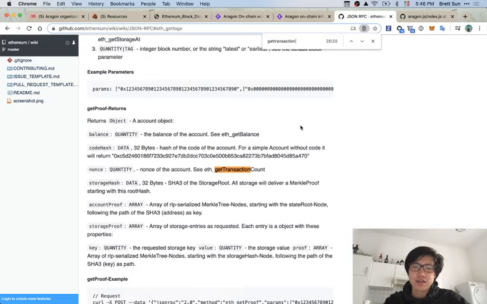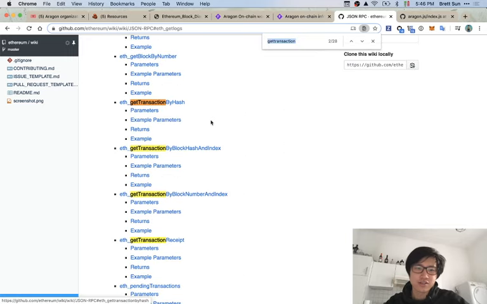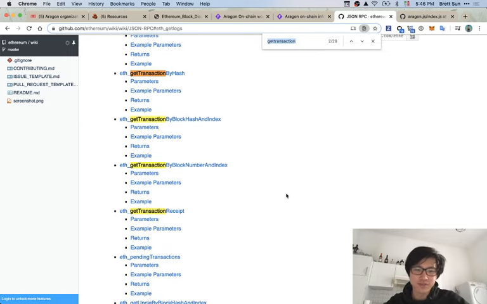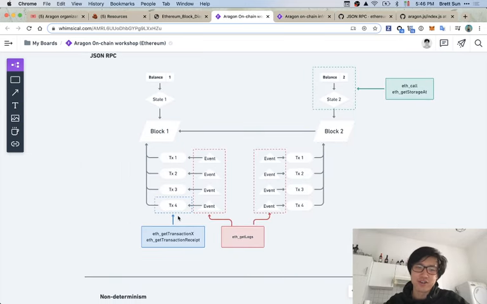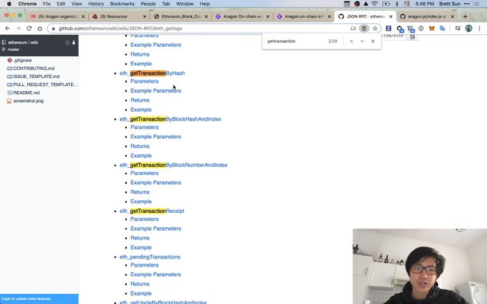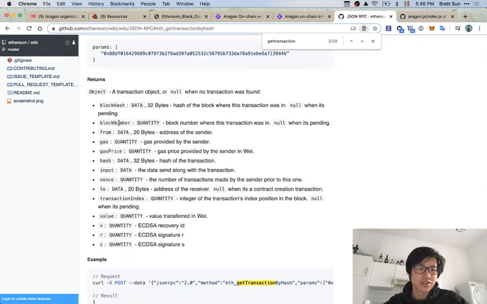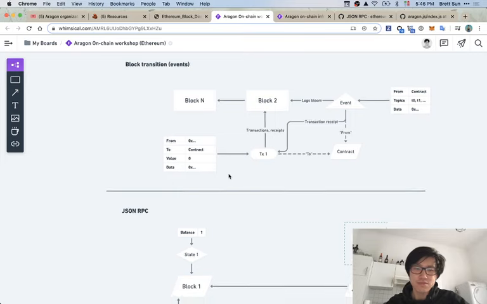You'll see that there's a couple of get transaction RPC requests. If I go to the top, there is by hash, by block hash and index, and a whole bunch of these. All they effectively do is tell the node, okay, I want a transaction, go find it for me, give me the data that was related to this transaction. And we can see here that a lot of that is just what block number it was mined in, the from, the to, the value, and the input data. And all of those map, of course, to the things that were here.